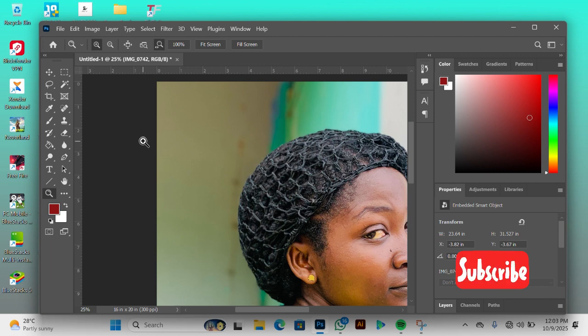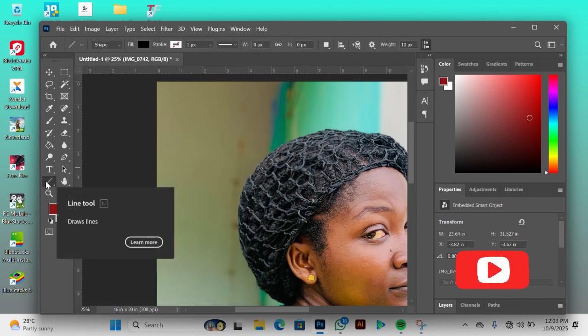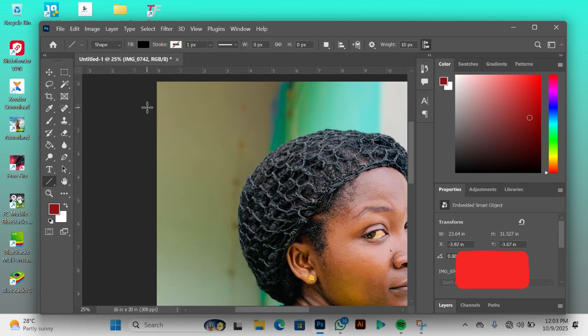Then you press U for your line tool. When you move the ruler, you get to see that the indicator on it also moves. So we are going to use that to pinpoint the accurate measurement. So at 1 inch, you hold the left click button, then you drag.